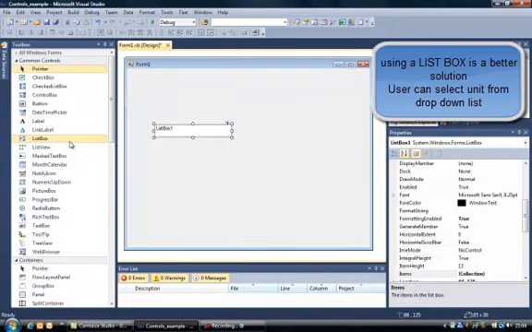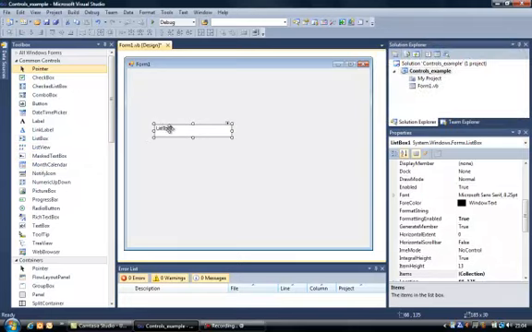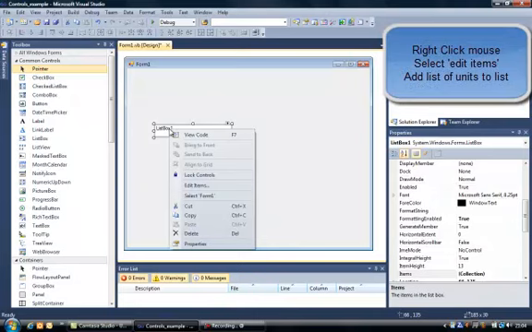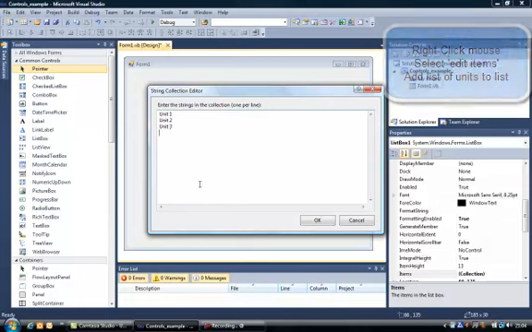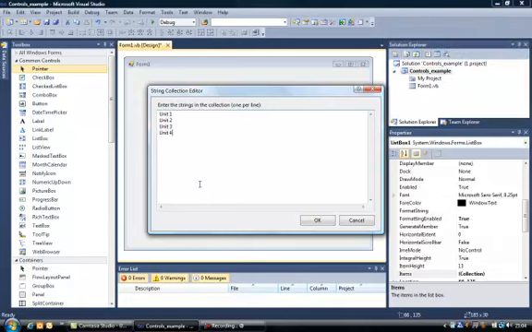Now I've just taken a list box, I've drawn it on here. What I need to do is add a list of items to the list box. I right click on my mouse while I'm on the control, and I'm going to click edit items. I could have actually done it on the properties as well, but I'm going to do it from here, it's quicker. And let's just type in some sample units from BTEC. I'm just putting them in numerical order.